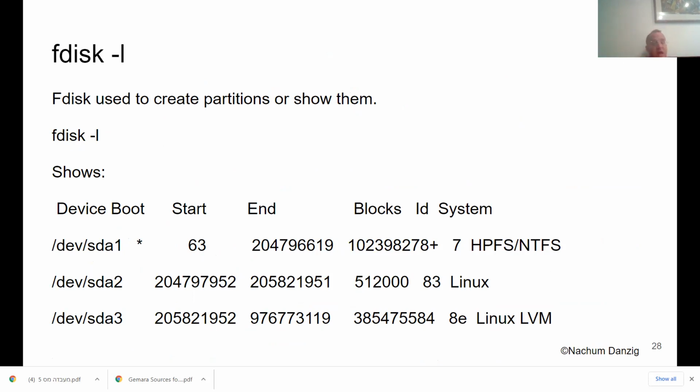So fdisk -l shows me all the partitions. In other words, there could be one disk, but many partitions. I guess this is the sector where it starts, the sector where it ends. So this ends here, and then this one starts a little bit later. It doesn't start right next to it. There's a gap for some reason. And then this one ends here, but this one starts immediately after it. So you've got various information here.